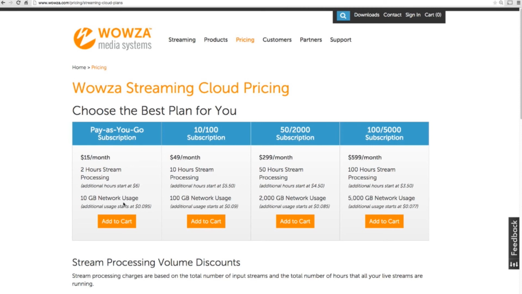So in the case of the marathon runner, he would probably pay for this $15 a month plan, and that 10 gigabyte network usage, he would only pay for the amount of people that are viewing that. So if he only has, let's say, 10 family members and friends viewing that live stream, he would only pay for that amount of usage plus the balance.